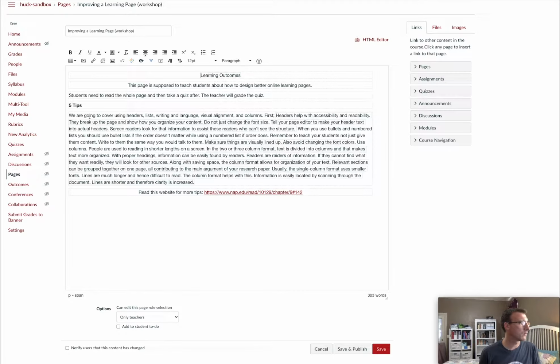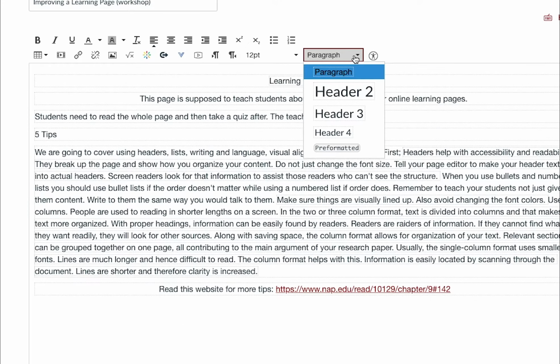So it looks like we're going over 5 tips here. The argument for making this a header instead of making it bold is because it needs to be accessible and it needs to be readable. Accessibility is a big issue because even though that word is bolded, a screen reader is not going to recognize that as an important piece. But we know this is going to be very important. So I'm going to make this 5 tips a header.